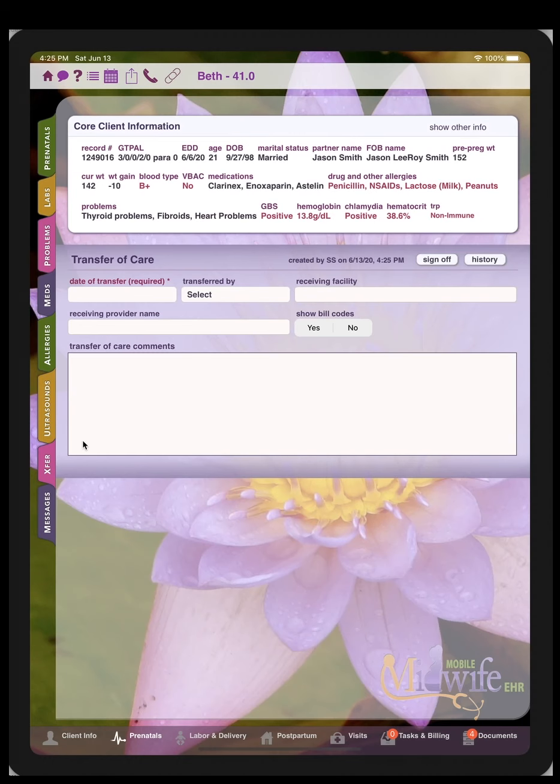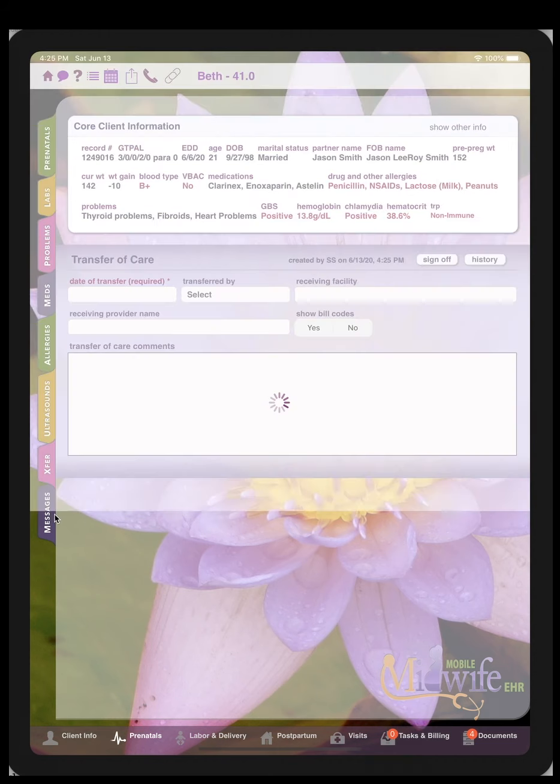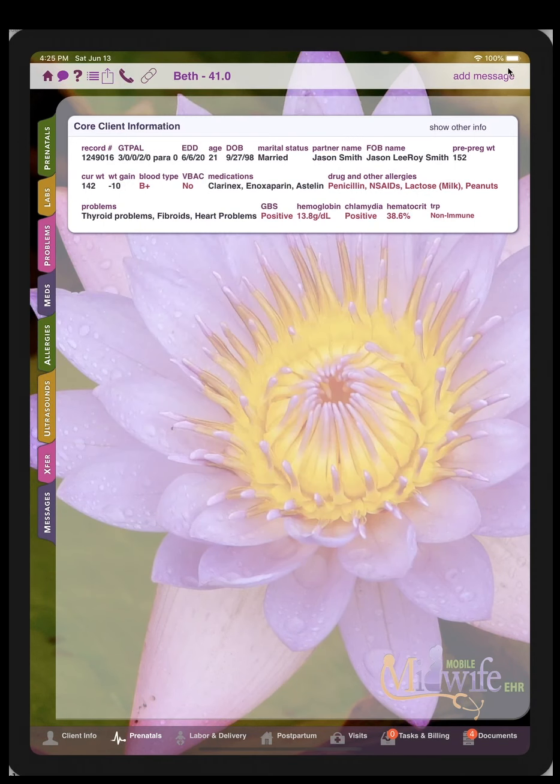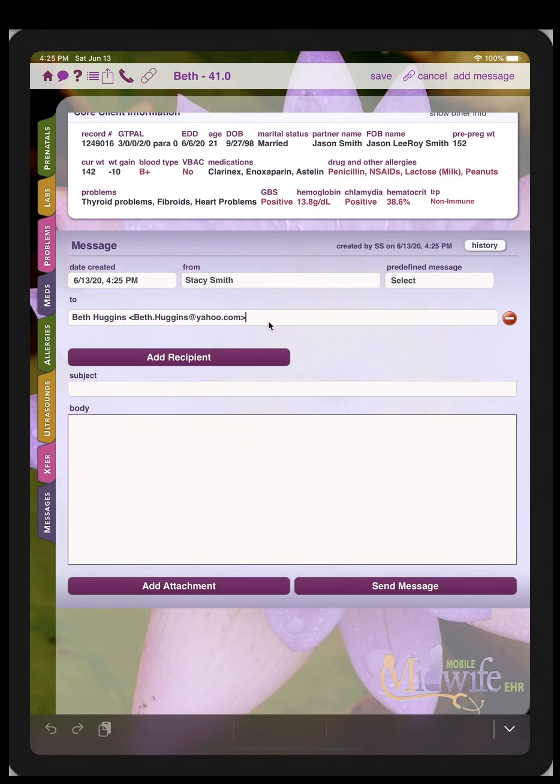If you transfer the client out of care, you would just populate the data transfer here, and then their profile picture will get marked as transfer. You can send the client a message through our message feature here, which will send them an email. And if they reply to that email, it'll come back into their chart. It'll also get copied to your email, and you can reply back and forth by email, and all the messages get recorded under their chart. Or you can reply directly from their chart.